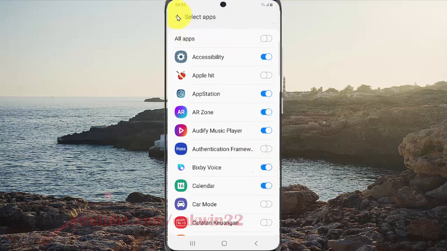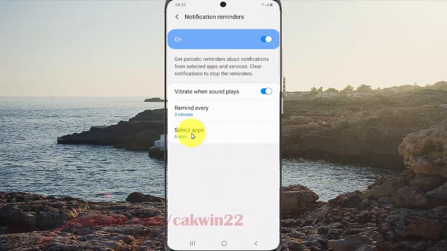And then tap the back button to save. Select the app, 6 apps.